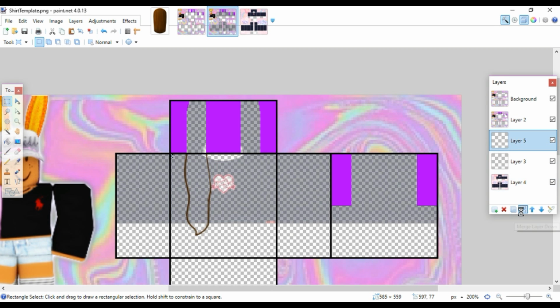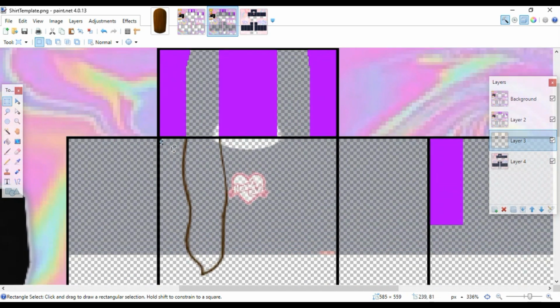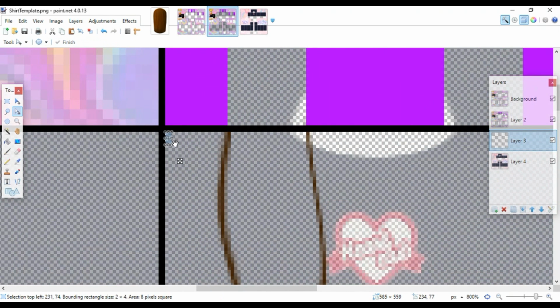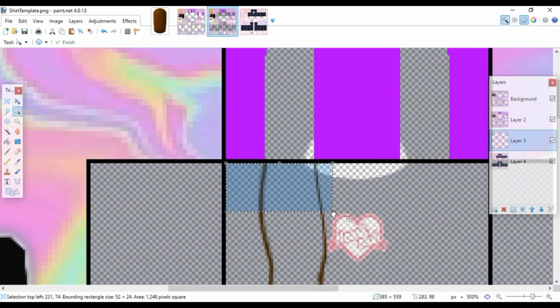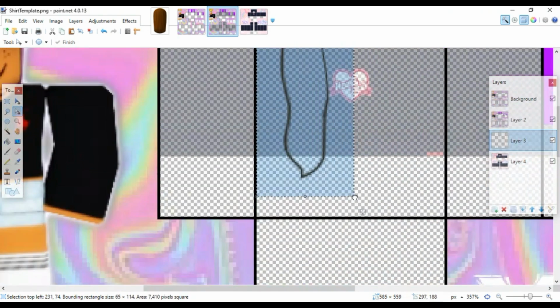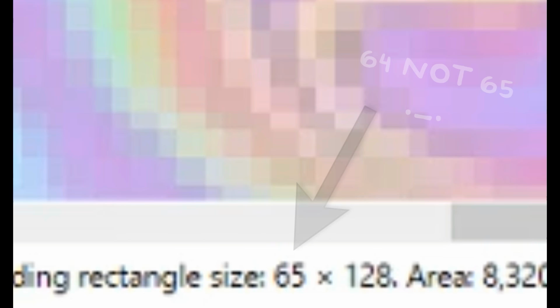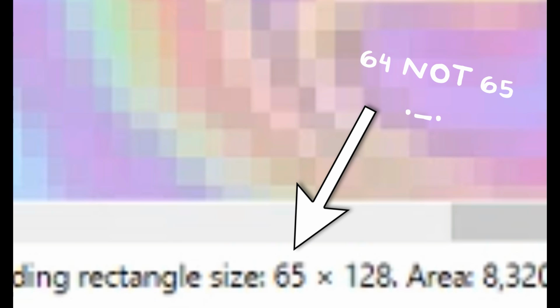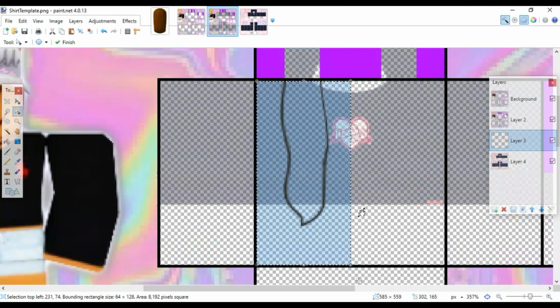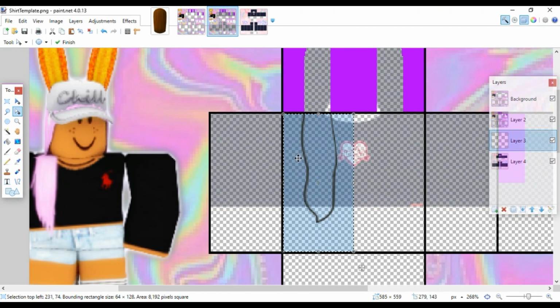Here I'm going to grab half of the torso. I'm going to select half of the torso and I'm going to paste it to the other side. And to know, half of the torso is 64 pixels, if you didn't know. And yeah, that's what you do for this step.